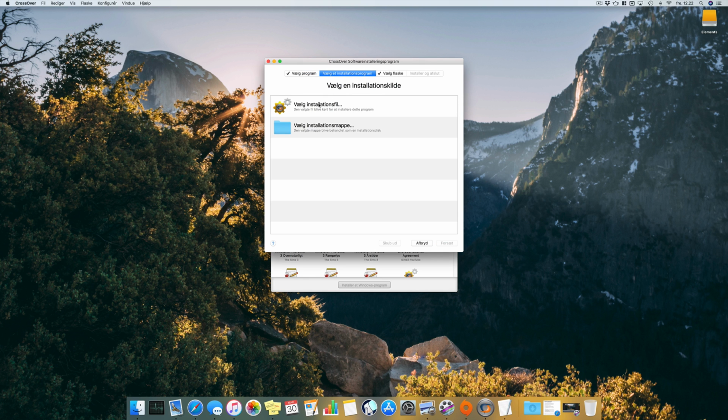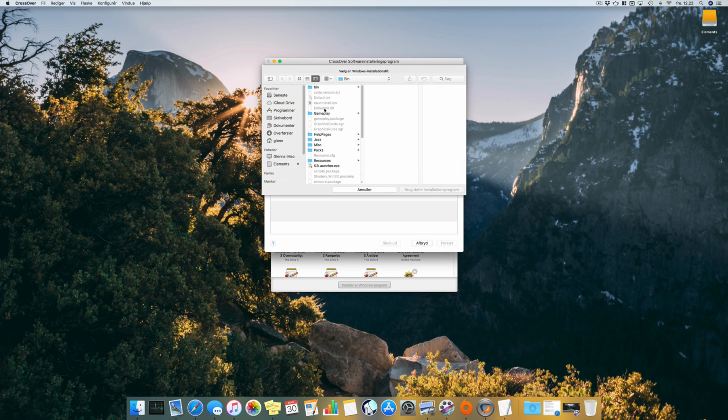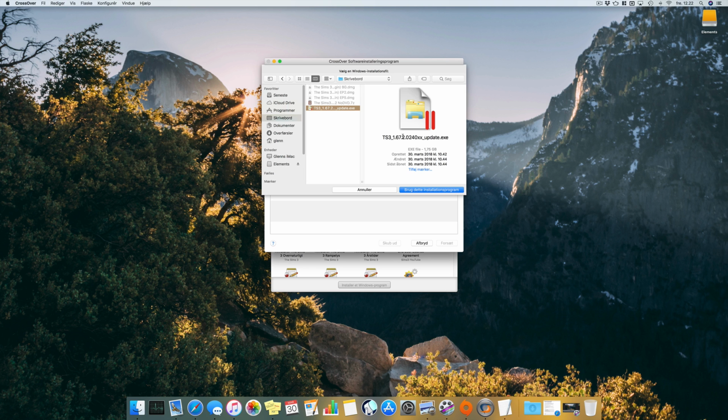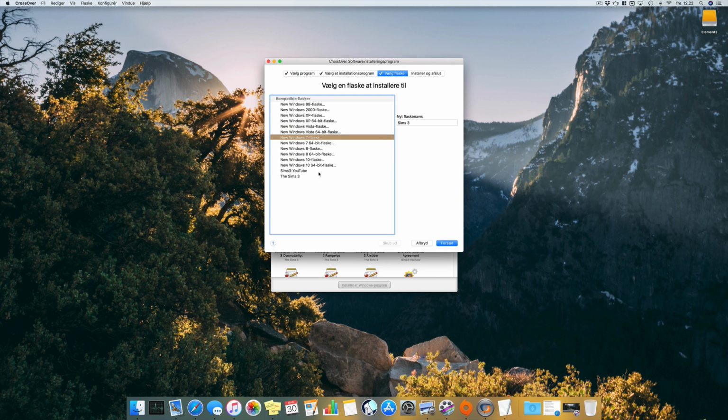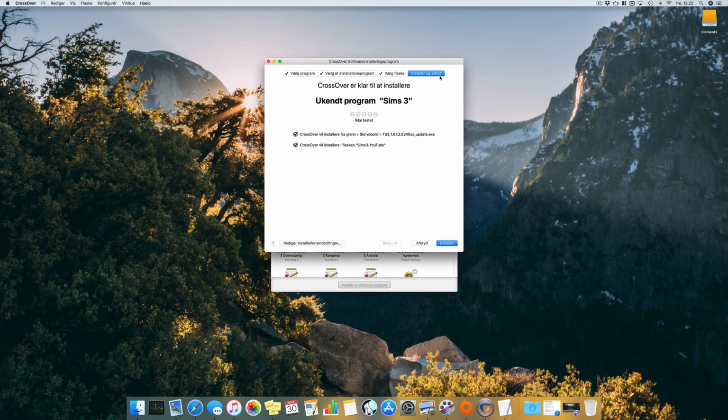I'm going to choose an installation file. It's these gear symbols, and I'm going to go to my desktop where I have the patch file, this file that you downloaded from EA's website. It's in the description below. I'm going to choose to install it in the Sims 3 YouTube bottle. Again, it is very important that you choose that bottle in here. And then I'm going to review that everything is correct and hit install.